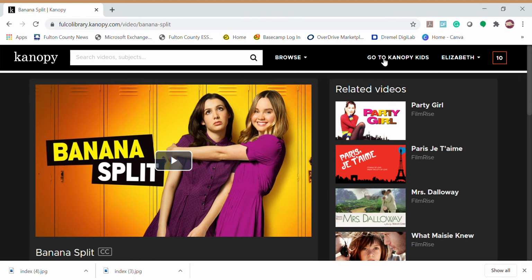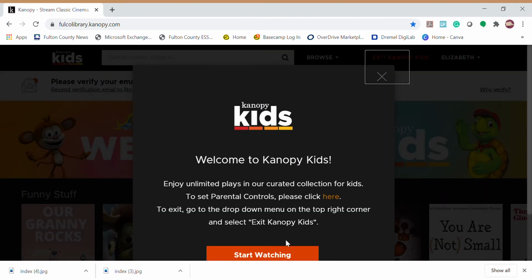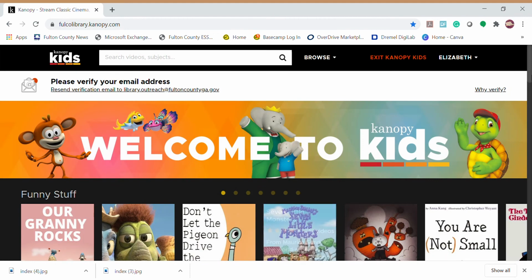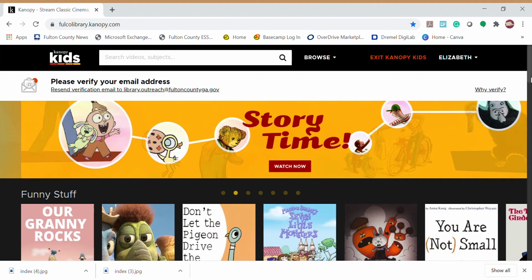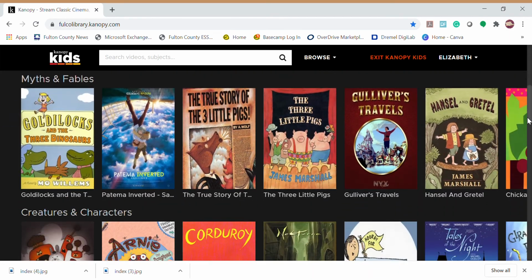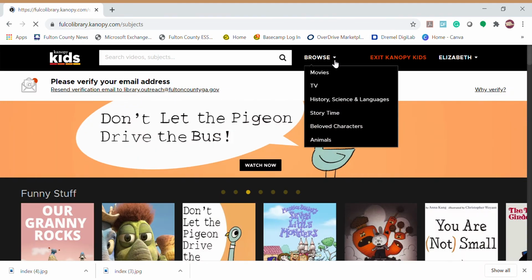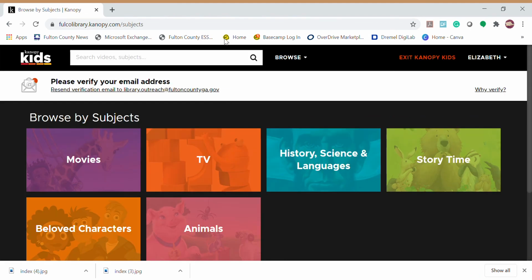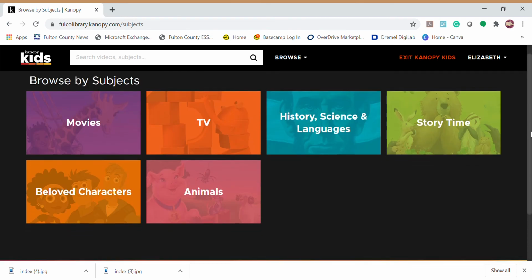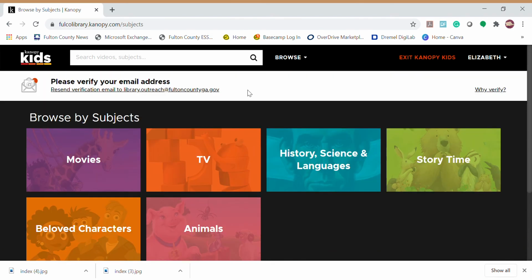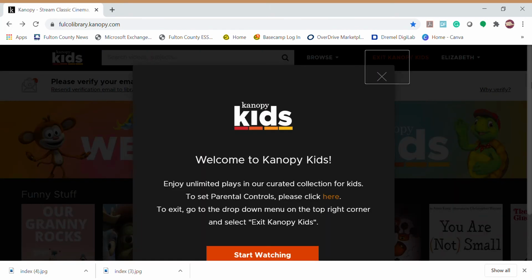Let's take a quick look at Kanopy Kids. And we have that welcome screen again. You just tap Start Watching. Kanopy Kids is going to look just like Kanopy for adults. You're going to have the content carousels as well as a browse feature. You'll just have less to browse by. You'll only get movies, TV, history, language, story time, beloved characters, and animals. You'll have everything from Arthur to Sesame Street to Muzzy language learning and some classic films.